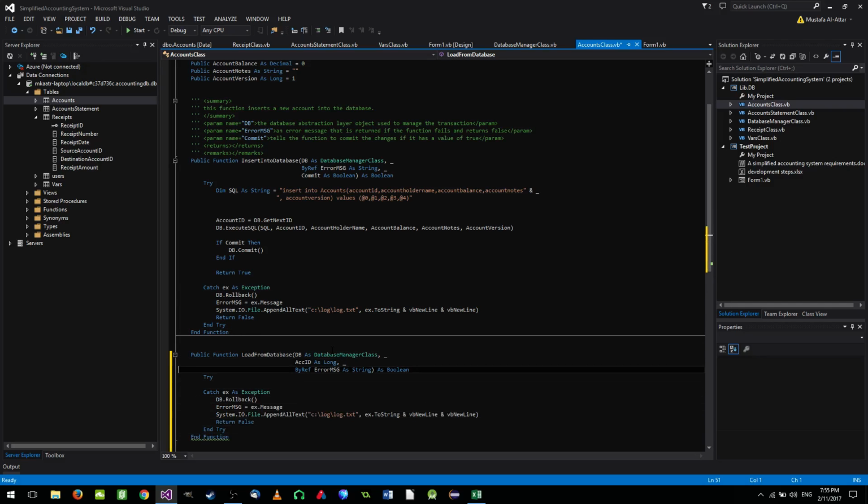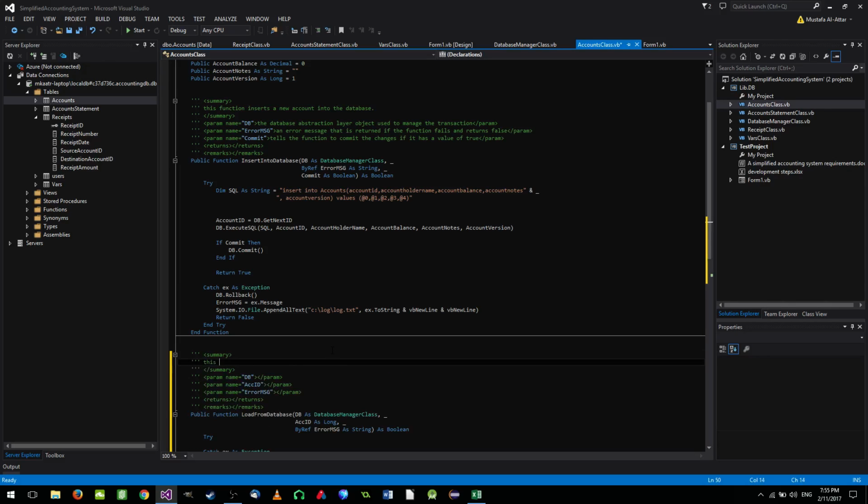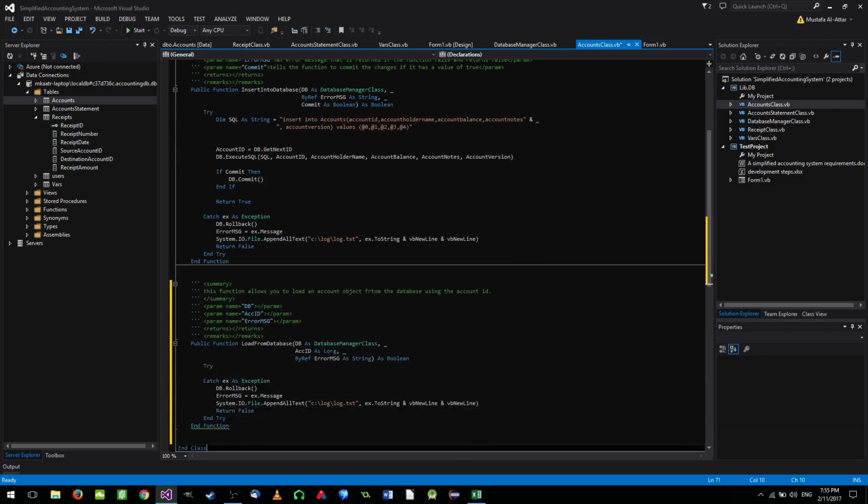Okay, so what does this function do? This function allows you to load an account object from the database using the account ID. We'll create another method later on that allows you to load an account based on its name. But for now, let's focus on this one because this is the one we are using right now, this is the one we are needing right now. Oh, there is a misspelling here. I'm sorry about that. Okay, now this one's fixed.